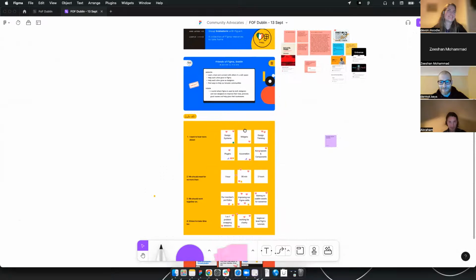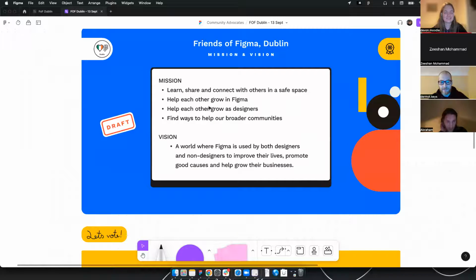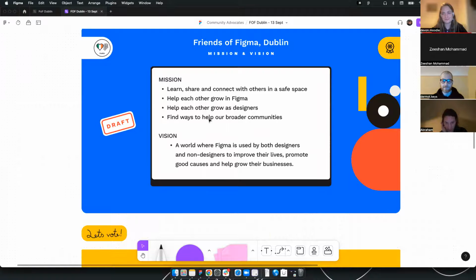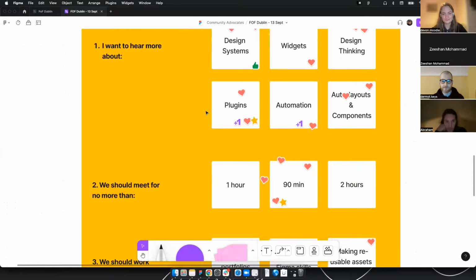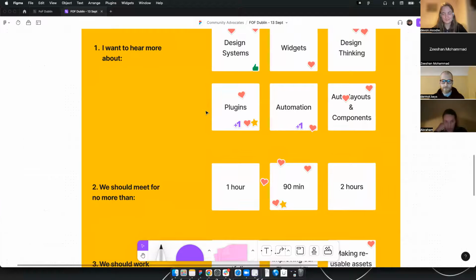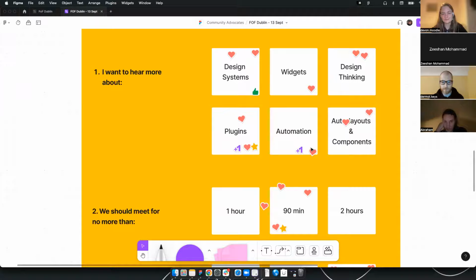So to sum up our last session, we talked about our mission, which is to learn, share, and connect with others in a safe space, help each other grow in Figma and as designers, and find ways to help the broader community. The votes came out for 90-minute sessions, though it depends on how many people are involved and how much we're doing. We would love to talk about auto layouts and components. We did that. We'd love to talk about plugins. We have done a bit of that today. And next week or the week after, Jamie, you're talking? Let's say both, but probably next week.